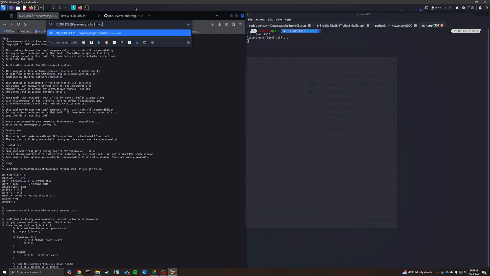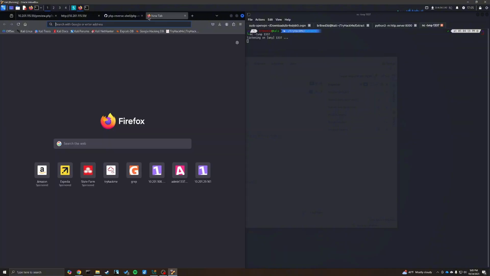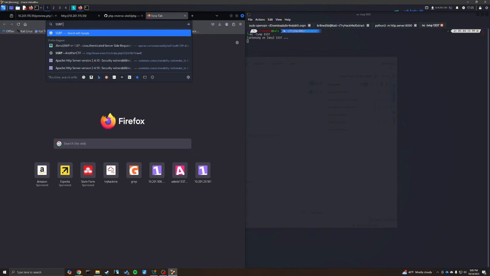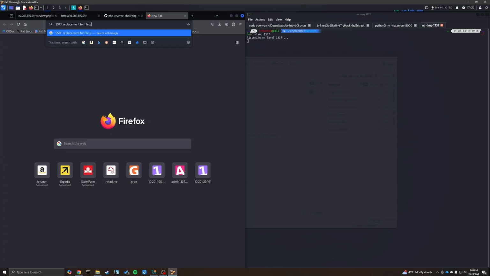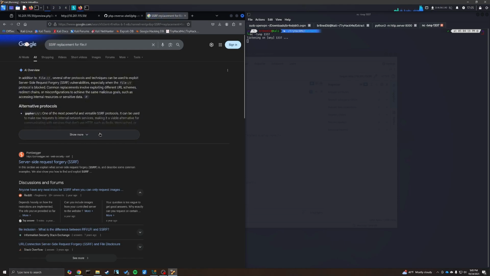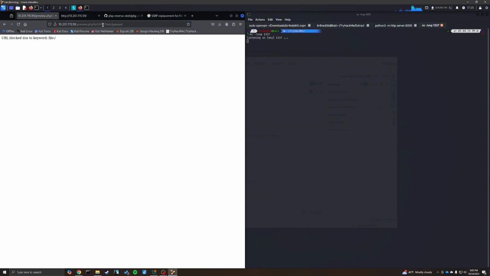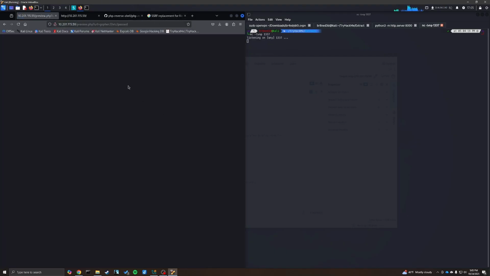They're recommending I do that. Oh, but I see. Server side replacement for file. Gopher. Okay, let me try Gopher. So this is what it wanted me to do. Oh, but I don't really see that it worked.